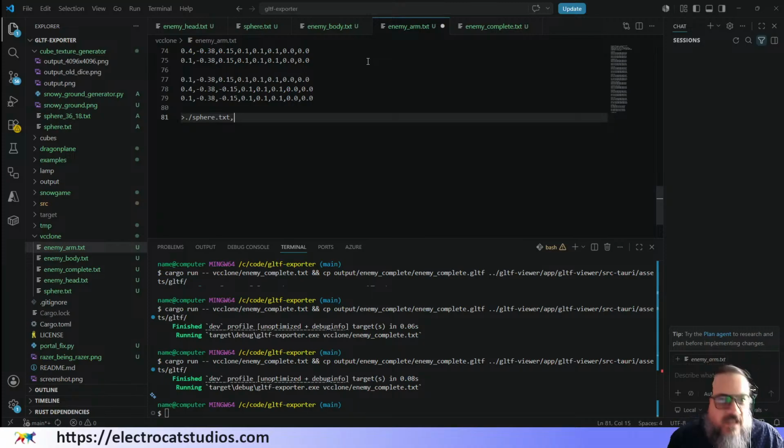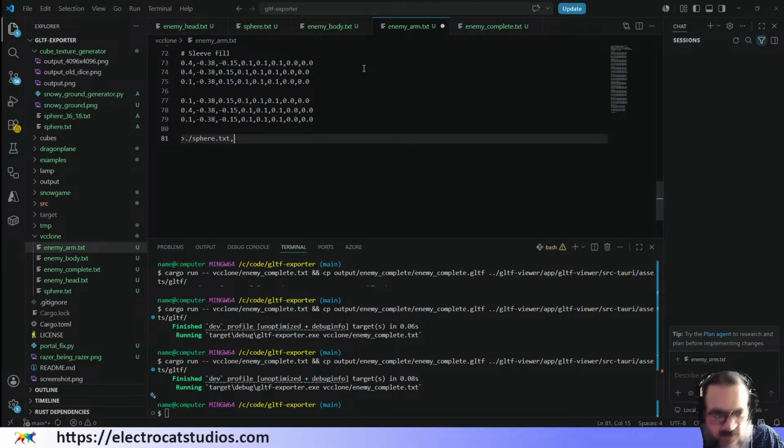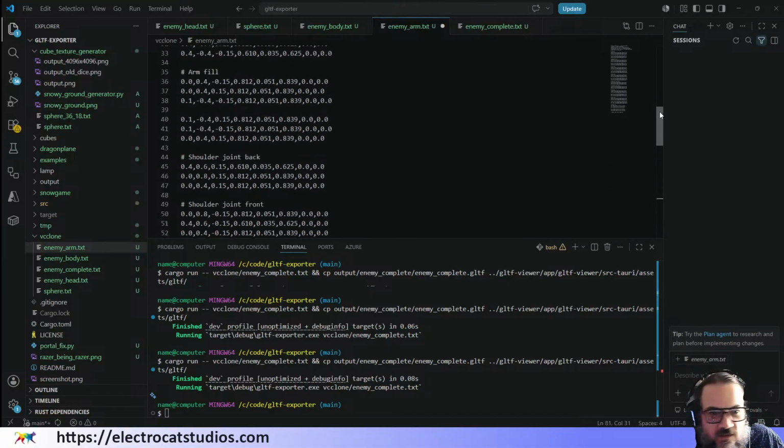Sphere.txt. It needs to be at minus 0. No, it needs to be halfway between. So it's going to be 0.25. What was 0.3 between 6.5? Yeah, 0.25. And at minus 0.38 and at 0, we want to override the color.